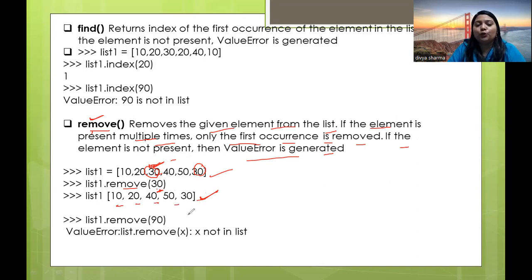Now, if I just want to remove 90, in that case we have to use list 1 dot remove 90. Is 90 present in the list? No, 90 is not present in the list. In that case, it will display a value error, that x is not present in the list, like this. Let's see all these things practically.